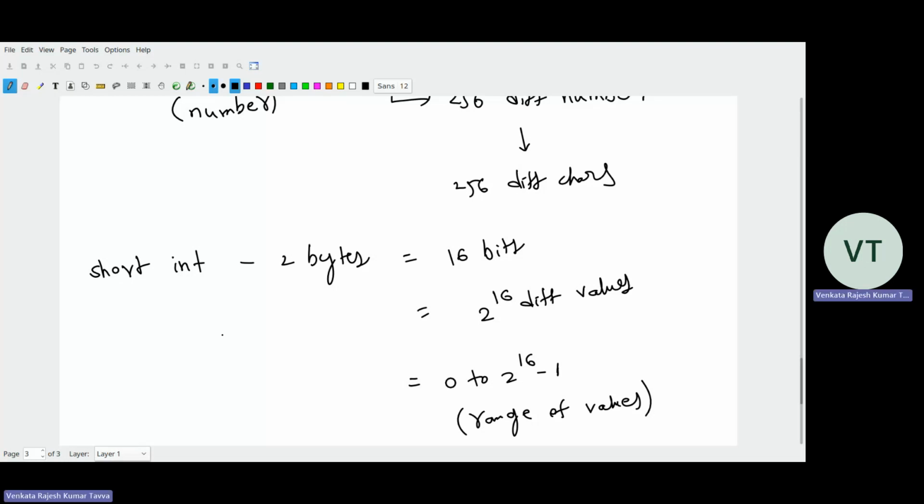Just this, 65,535. So this is the maximum number that can be stored in short int. The maximum number that can be stored in char is 255. The maximum number that can be stored in short int is 65,535. But we many times deal with even larger numbers, right? So now even 2 bytes are not sufficient.